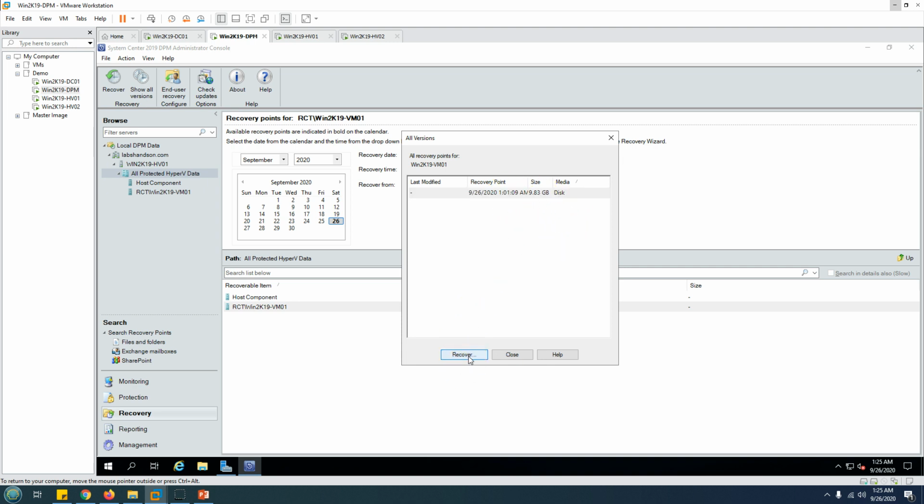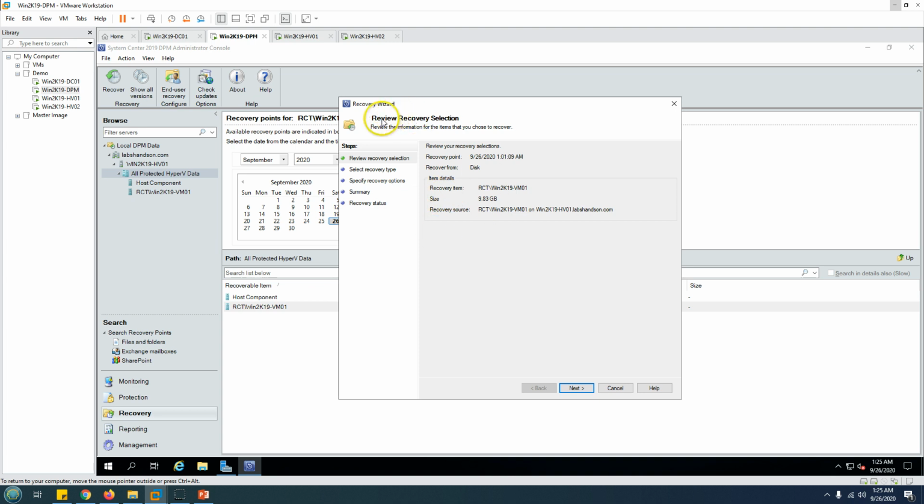So go ahead and click on recover. This will launch recovery for the complete virtual machine. You can see the recovery item is this, and recovery from disk, and you can see the recovery point. Once this wizard is open, make sure you validate that this information is correct, because if you are recovering a virtual machine in a production environment, the recovery point is going to be a critical thing.